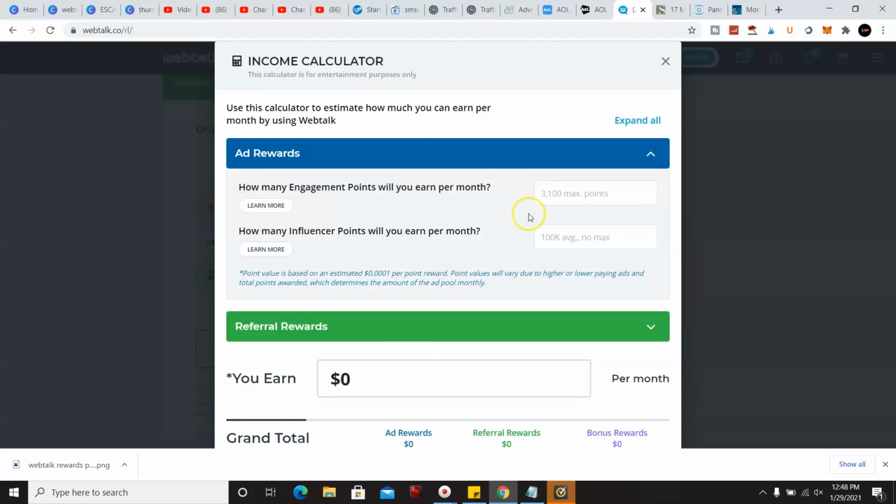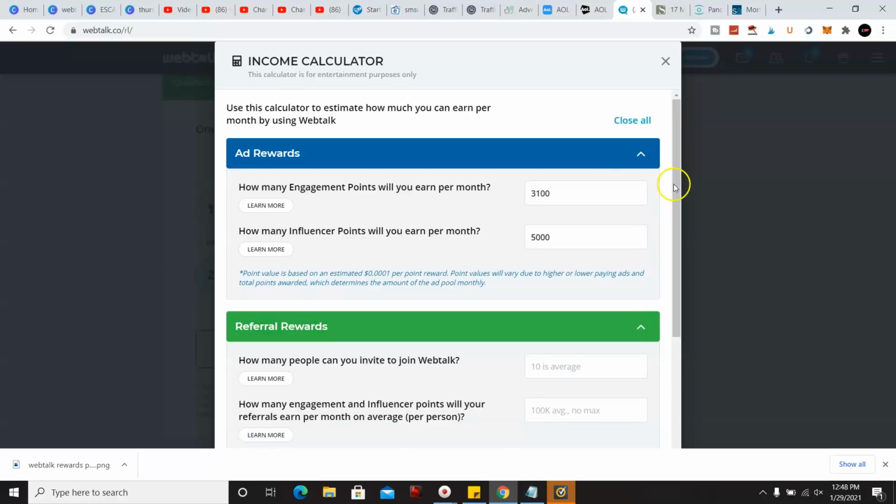So it says how many engagement points will you earn per month, and this is average, and this is easy. I do this every day. So put 3100, and the average here for how many influencer points, let's just lowball it and put 5,000. And it says here that it's just $1, but here's what happens.